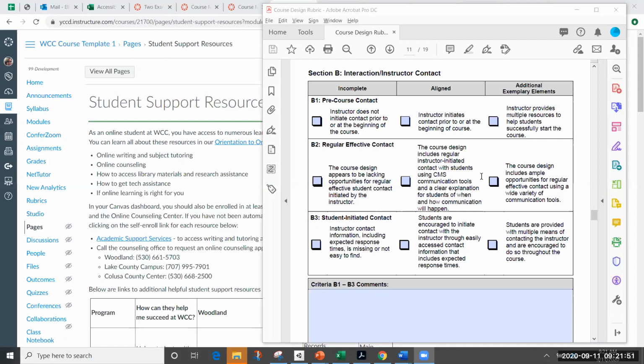Sometimes I'll send you prompts to maybe take a look at your analytics in the course, who needs to be contacted and so forth. And so the alignment of the course design includes regular instructor-initiated contact using, for the CMS, we're talking about Canvas, communication tools, and a clear explanation for students of when and how communication will happen. So we expect to see this second part, the when and how communication will happen, in several parts of the course. So we're going to look for it.